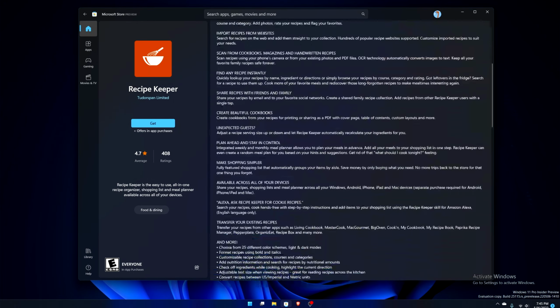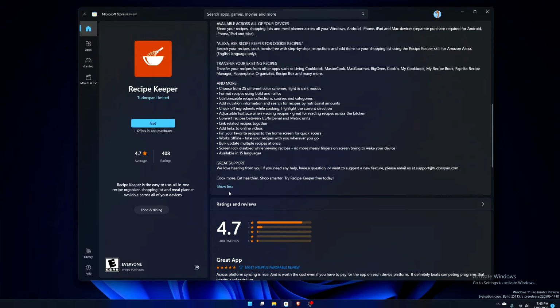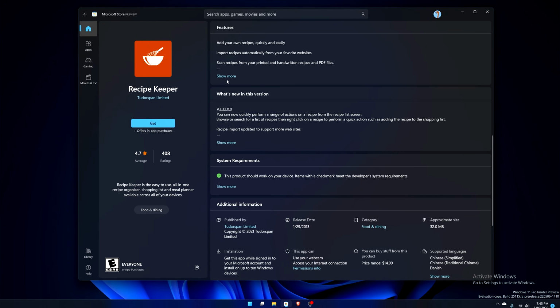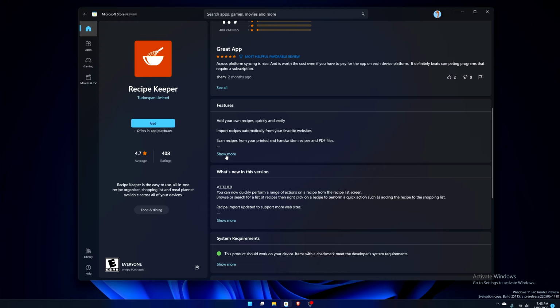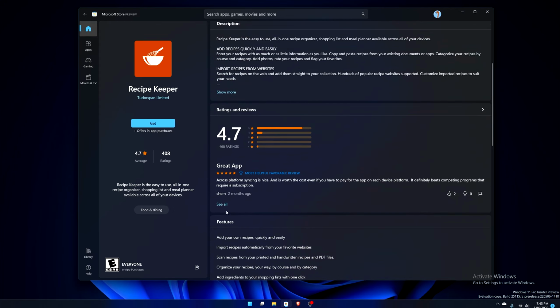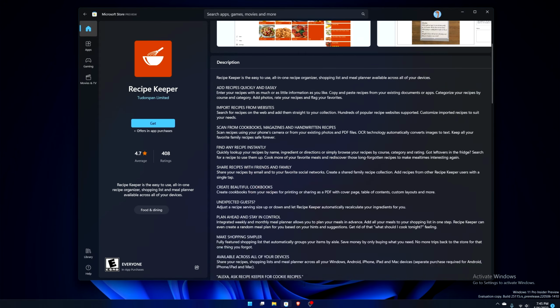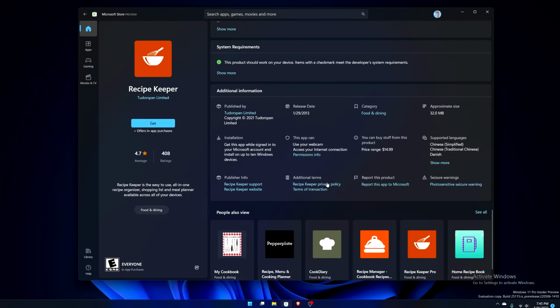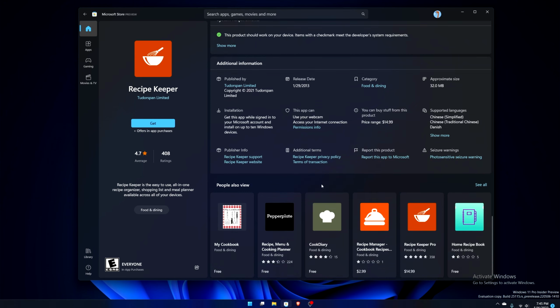I have no idea. But going through, you see how long these descriptions are, and you can hit show less like I was talking about. If the description is too long, you can hit show more and so on. You can hit the reviews to show more. You can show more here. It's pretty good. And you can see the release dates and all the little information that you need to know, and also some things that people might view.